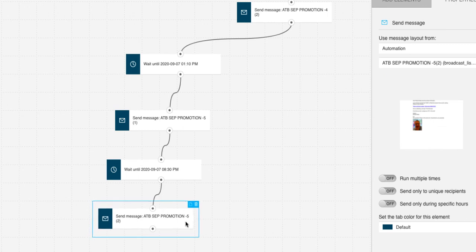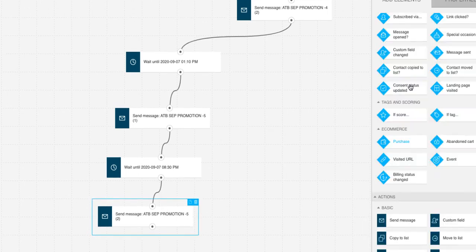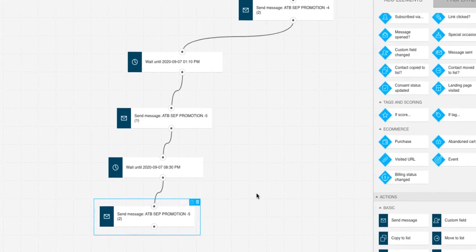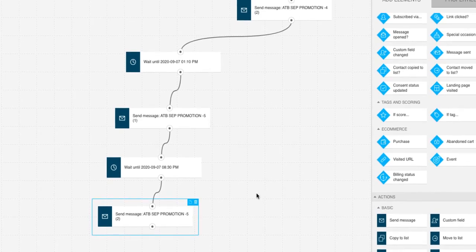So in this case, I want to actually tag people to finish off the automation. Now I could do it a number of ways. I can move these folks over to a different list. I can move these folks over to a totally different workflow. There's lots of different ways I can finish this automation, but in this case, I'll just tag them with something.